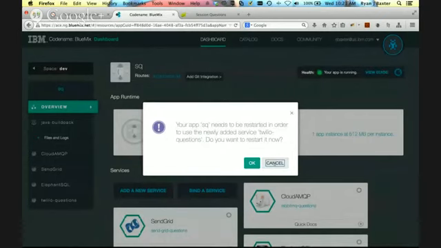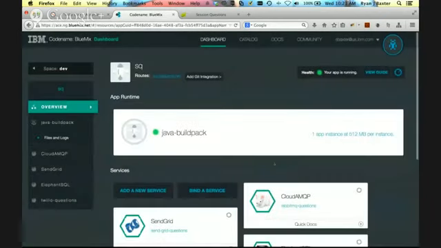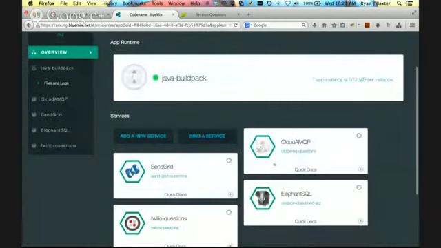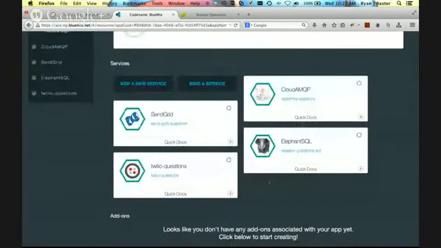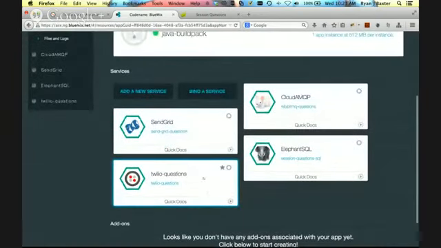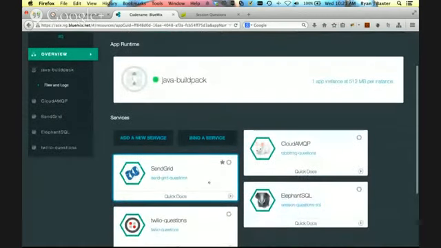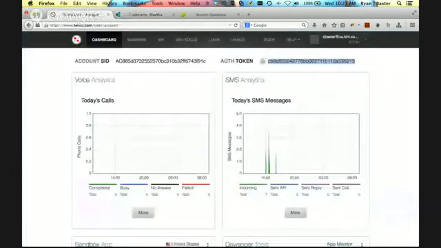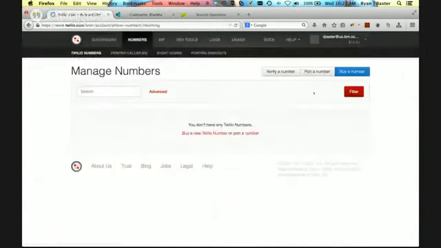But I don't want to do that right now because my application doesn't use it yet, and I haven't written the code. So I want to write the code, and we'll restart after I deploy the code. But you can see I now have a Twilio questions service that is now tied to my application. So now I need to get a phone number to associate with the session. That's also very easy. I can go back to Twilio here, go to numbers. I want to buy a new number.